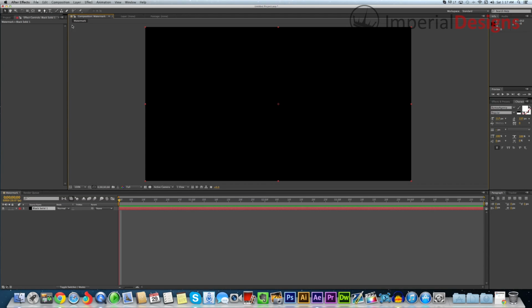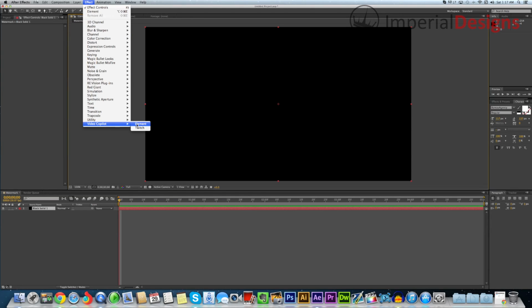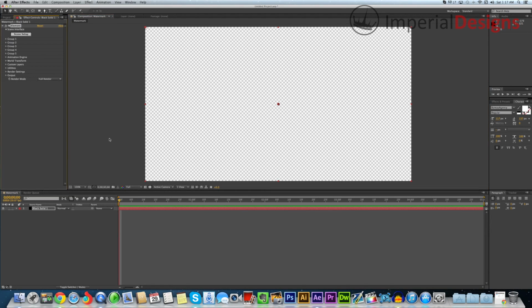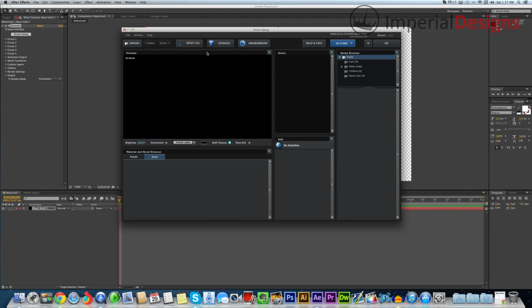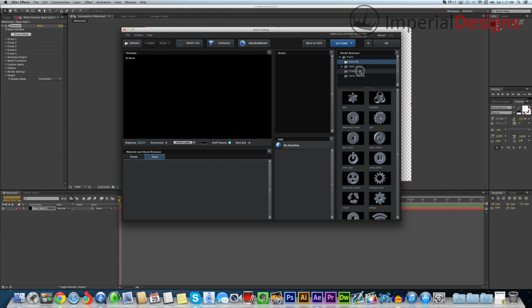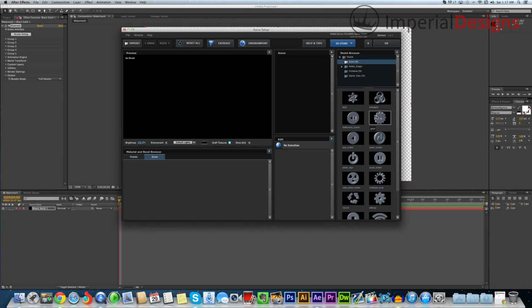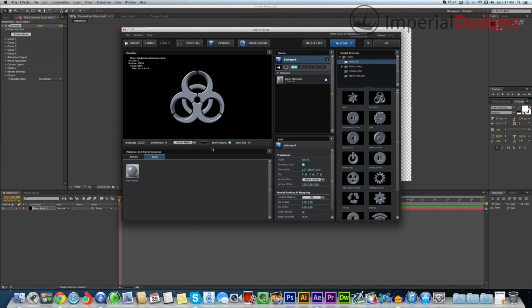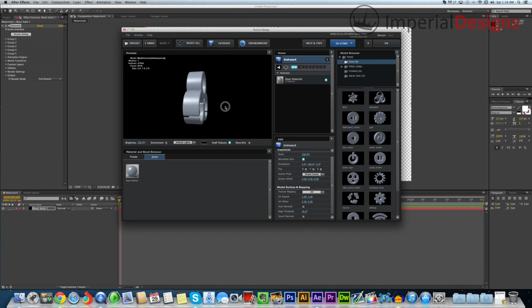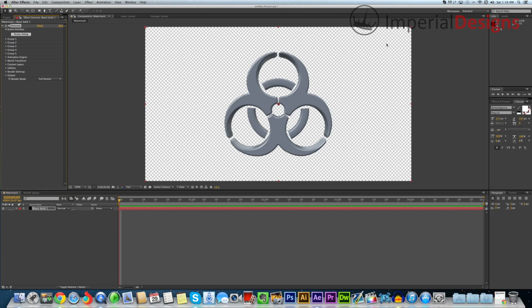For this 3D object, you need Element 3D for the way I do it. So then you just go to Effect, Video Copilot, Element. And once this loads, click Scene Setup, and then come in here and choose whatever one of these things you want to use. I'm going to use this biohazard thing. And I don't want it to be quite so thick. Actually, I guess that's not bad. Alright, never mind. I like it how it is. So all you have to do then is click OK, and it'll pop it into your composition.